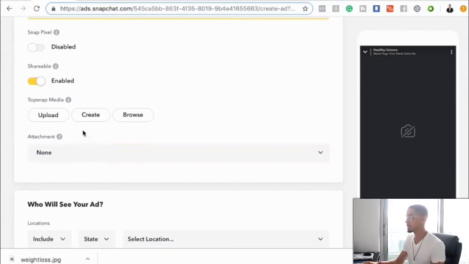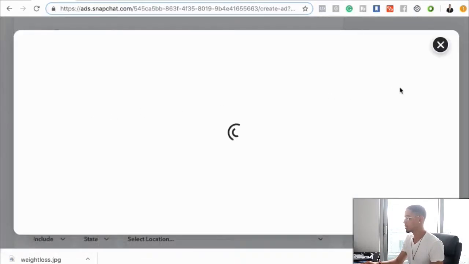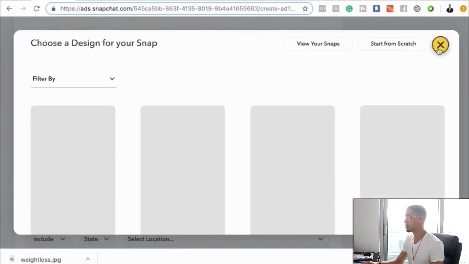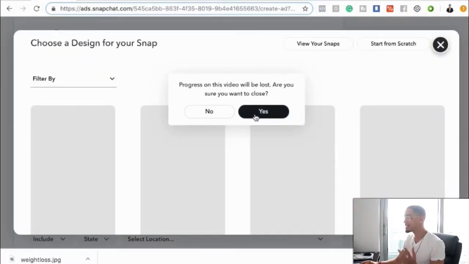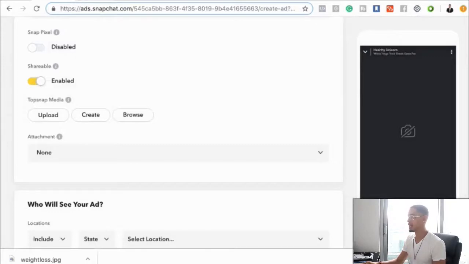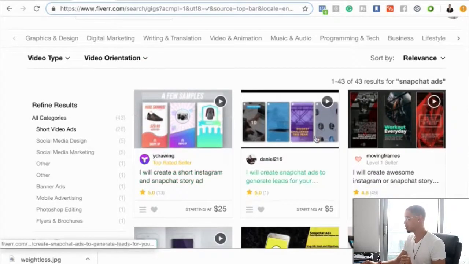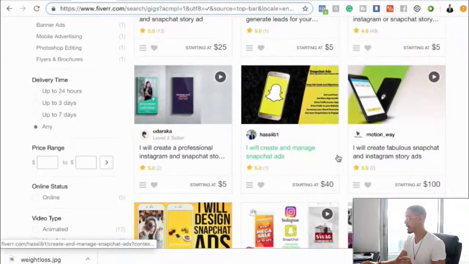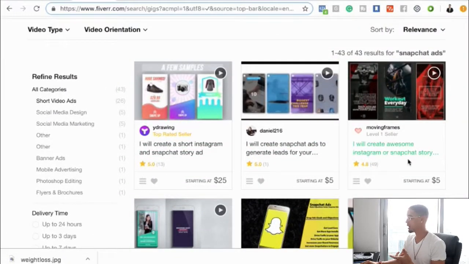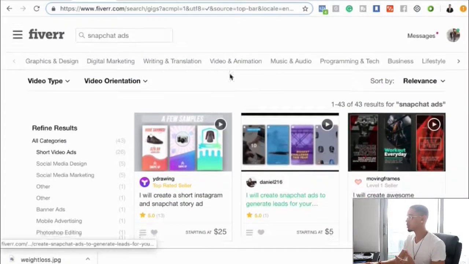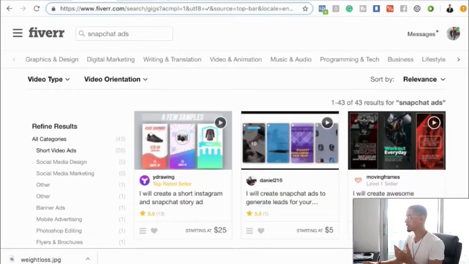Instead of creating it in Snapchat, they actually have some pretty cool features here where you can actually create your ads. I'm going to give you 2 additional methods that you can use. Now, we're not going to create our ads inside Snapchat, but the fastest method is simply hiring somebody else to do it. So if you go on Fiverr.com, you can look here and they have, look, boom, boom, boom. People literally making Snapchat ads for as low as $5, right? $25, $5, $5.